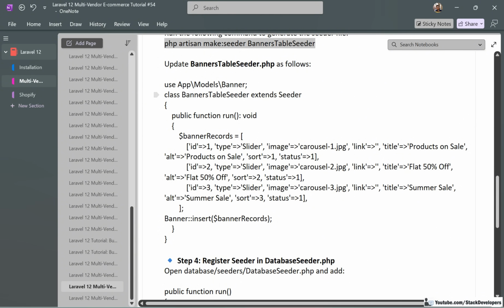And the image is here. So you can see carousel-1.jpg, carousel-2.jpg, carousel-3.jpg. And type, you can see all three are slider banners. And link, there is no link right now. But the title, you can see, one is having Products on Sale, alt is also Products on Sale, and sort here is 1, status is 1. And for the second banner, sort is 2 and status is 1. And for the third image, sort is 3 and status is 1.